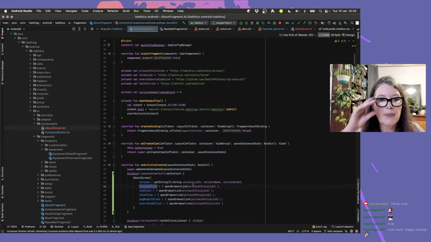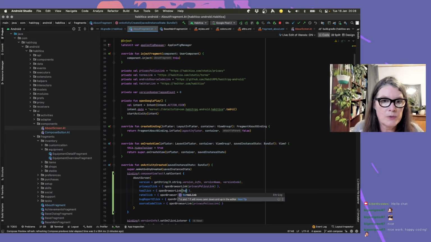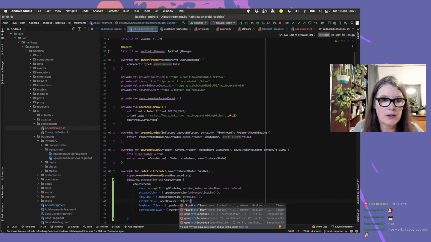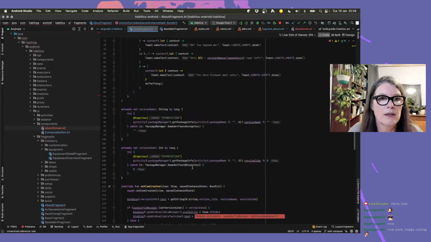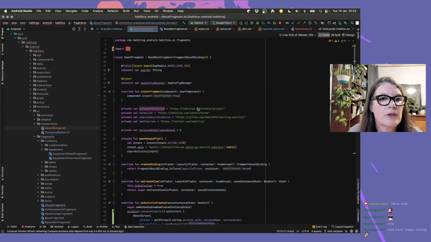Oh, there we are. Okay, privacy click, terms, link. Oh, I love named variables. I love named variables in Kotlin. It just makes it so much more clear. What links have we got over here? Terms link, source code link.